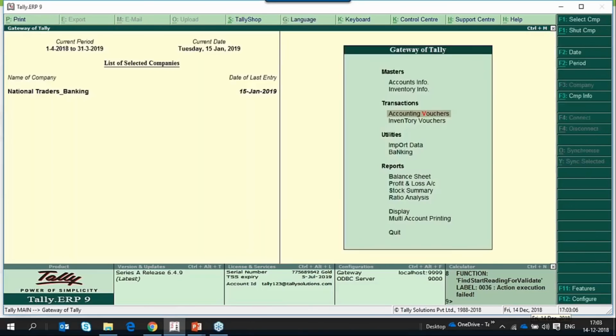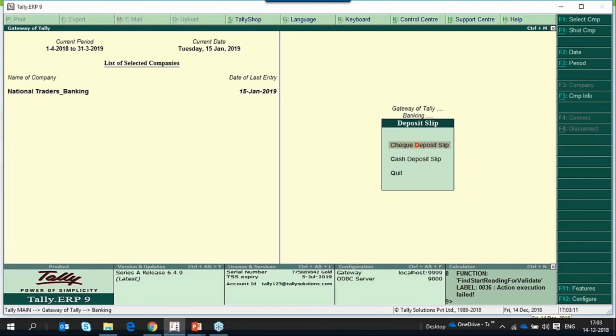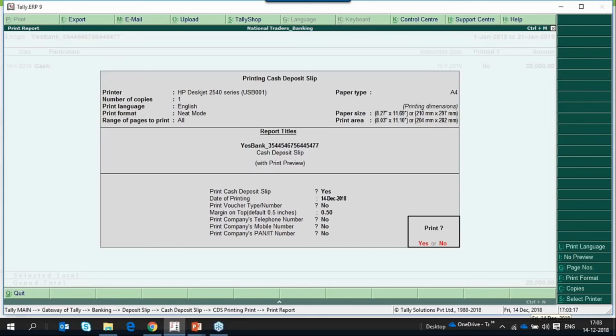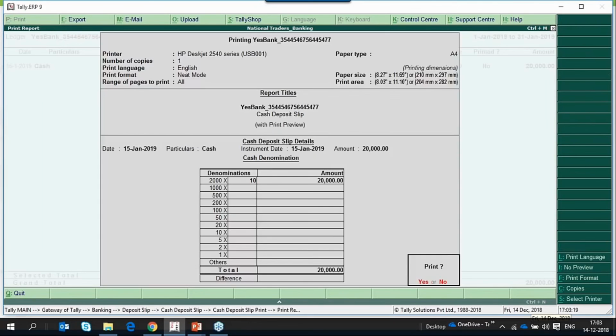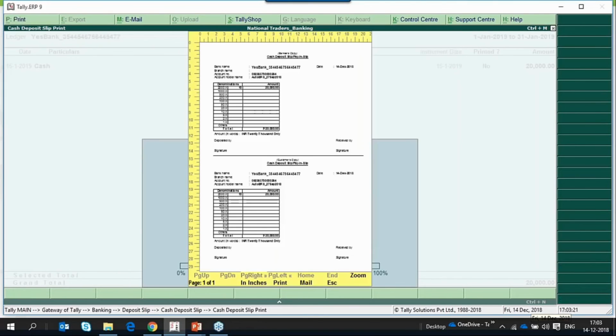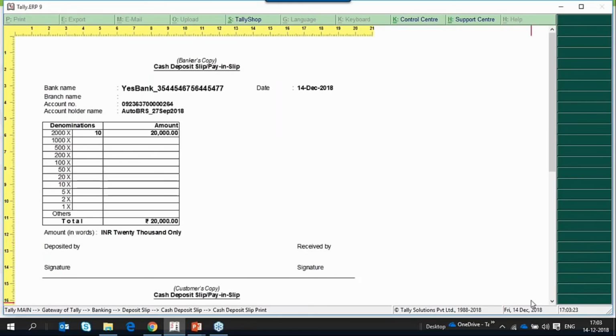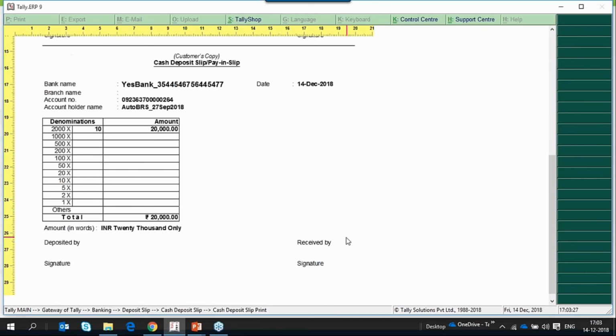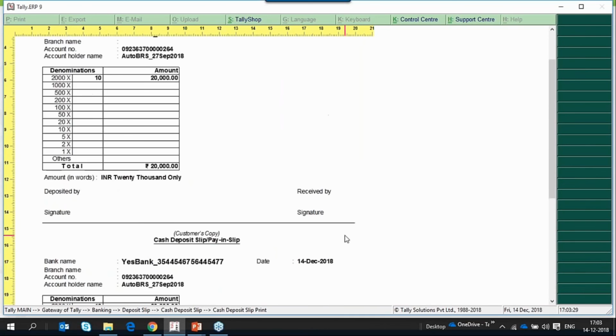Now you can print the cash deposit slip as well. Alt+P, the cash deposit slip is getting printed. Banker's copy and customer's copy will get printed. You can present the same while depositing the cash in your bank.